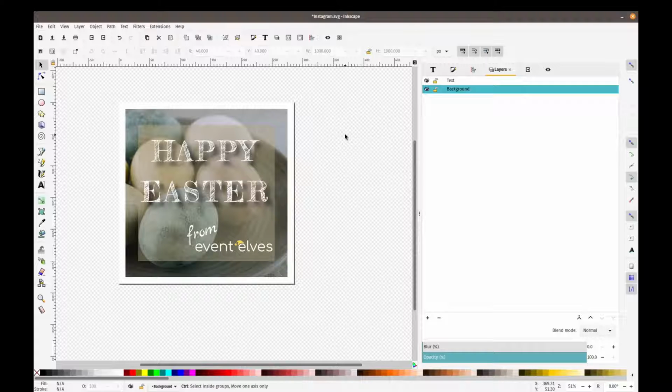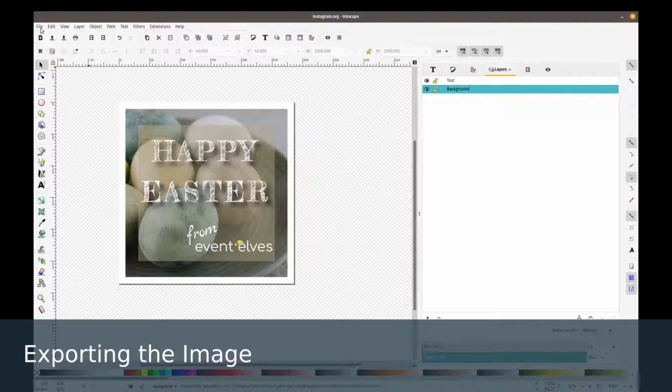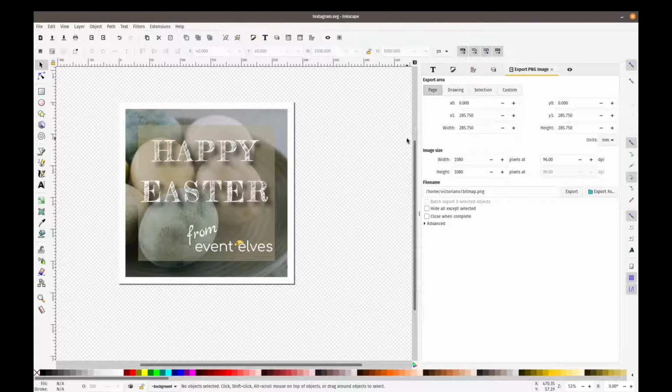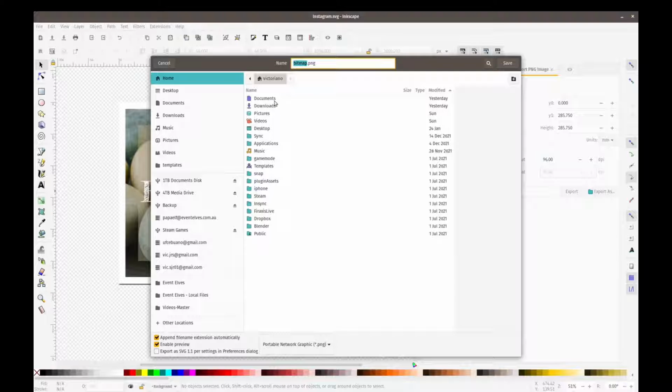So let's go ahead and save this. And finally, export. So we go File, Export PNG Image. By default, Inkscape is going to export in PNG format. I always upload into Instagram using JPG. You can always convert or save as later on with a different program as a JPG file. It does have a bit of support to save it as a JPG file instead of PNG, but I found that it can be a bit buggy and it may make your image look a bit wonky. I recommend always exporting as a PNG.